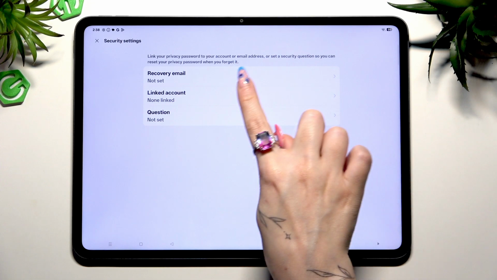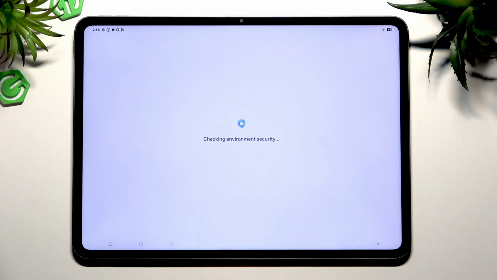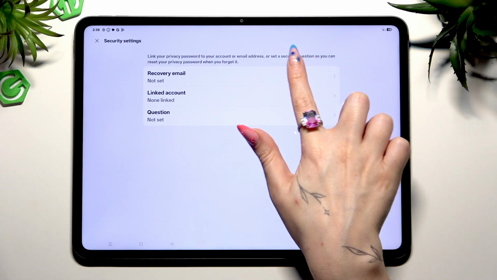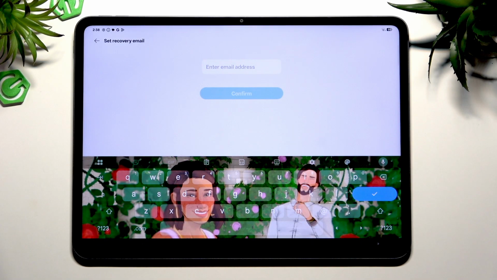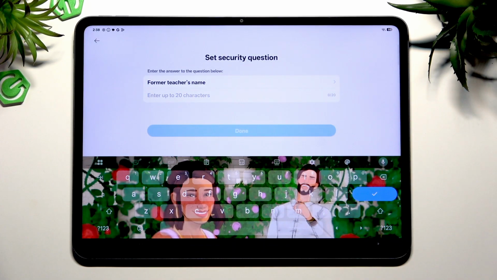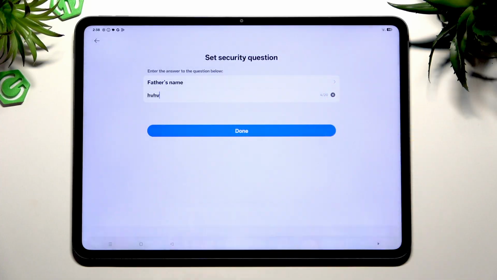Now, if you wish to, you can link it to your OPPO account. You can also set up a recovery email just in case you forget your AppLock. And last but not least, you have to tap on the question to create a security one. If you don't like this one, click on it and pick one of those.